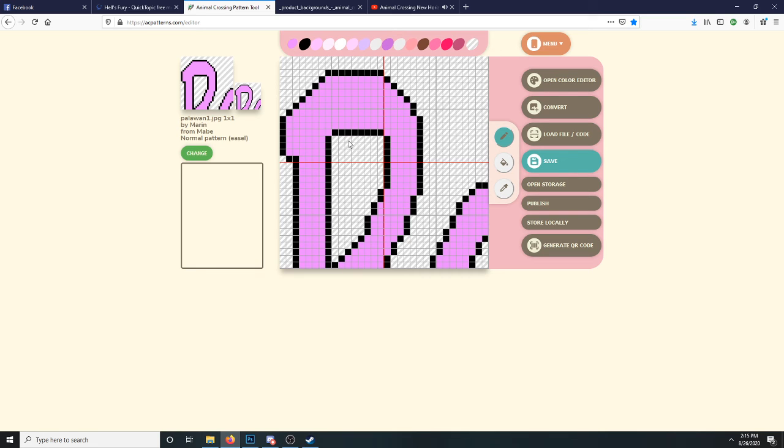So we're just cleaning up this P. We still want it curvy, but basically I'm just cleaning it up because Animal Crossing is weird with too many curves. So I just want to make sure it's as clean as it's going to get.